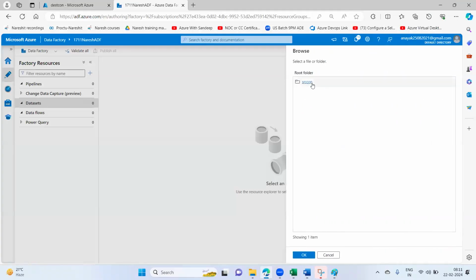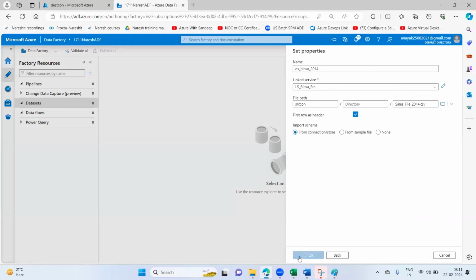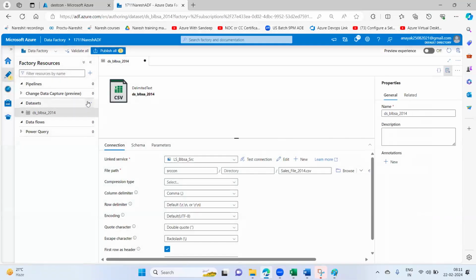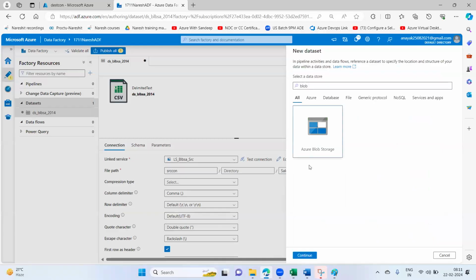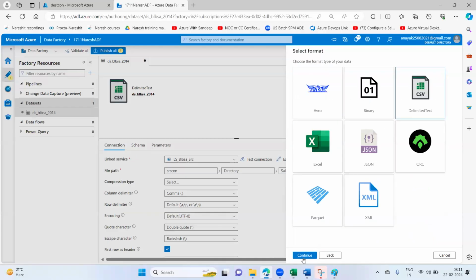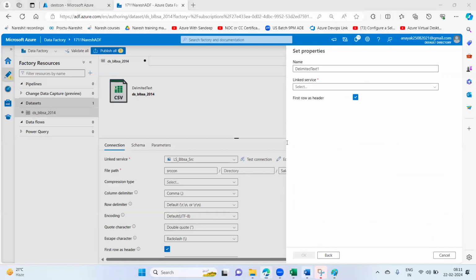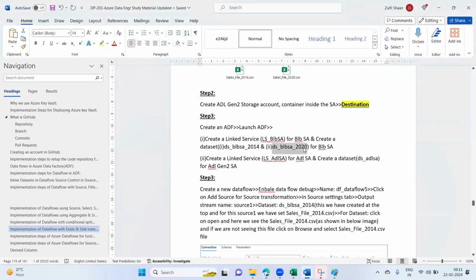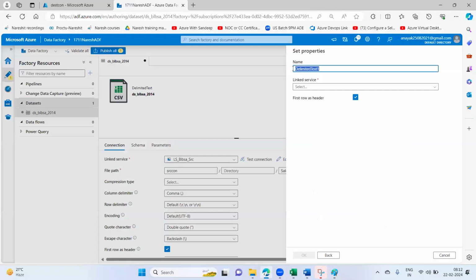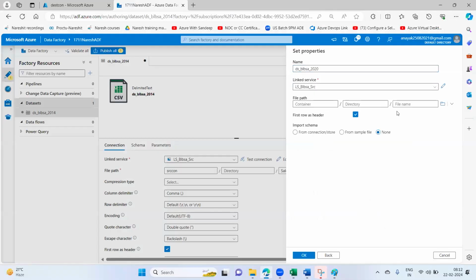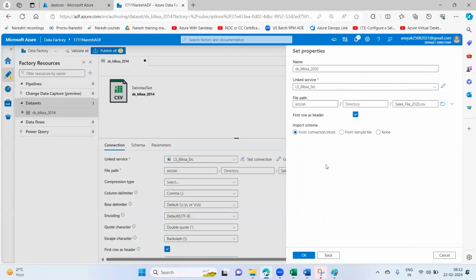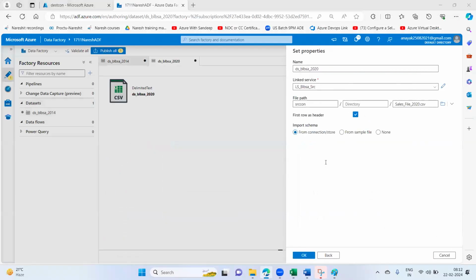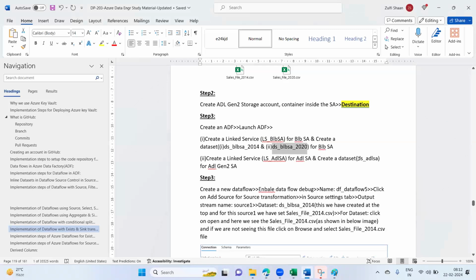Here carefully you have to select the files. I'll create one more for another file, because these two files we are considering as separate entities. That's why we are considering two data sets here. Done. Now we'll create one data set for destination.